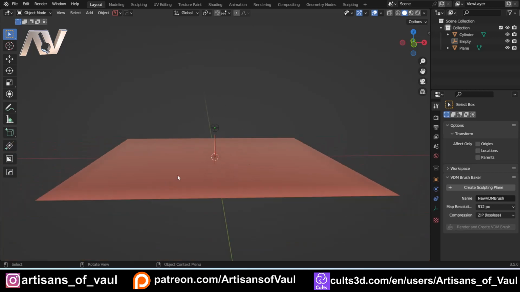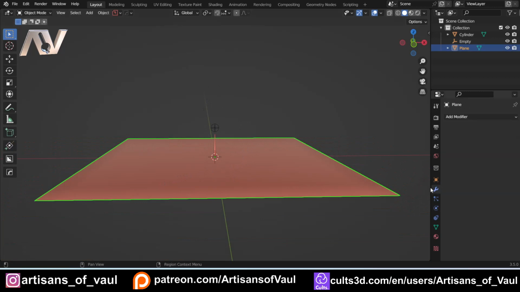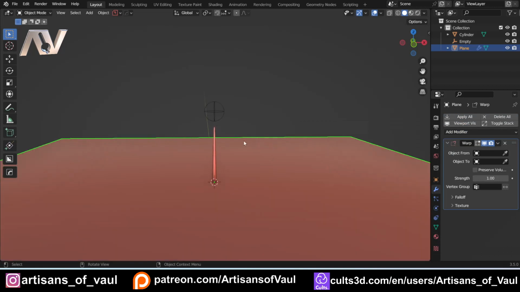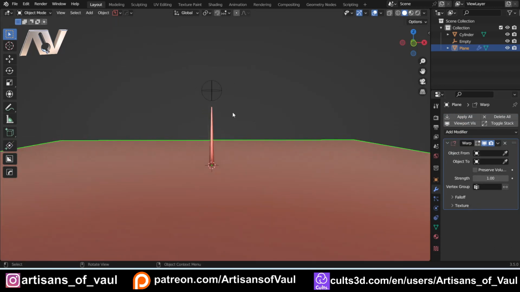So let's go through making this effect. The first thing we need to do is bring in the modifier. So modifier panel, add modifier, and we want the warp modifier. Now this gives us some options. It says what are we going to warp from and what are we going to warp to, and there's some other options that are going to be very important later on to try and make this work its best.